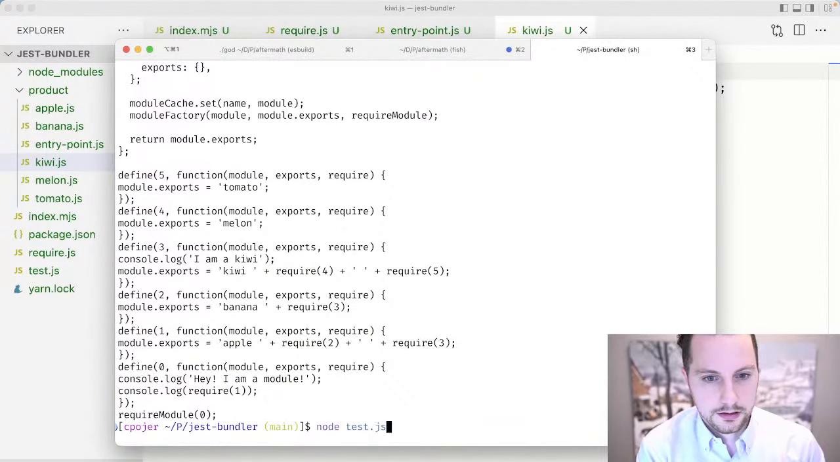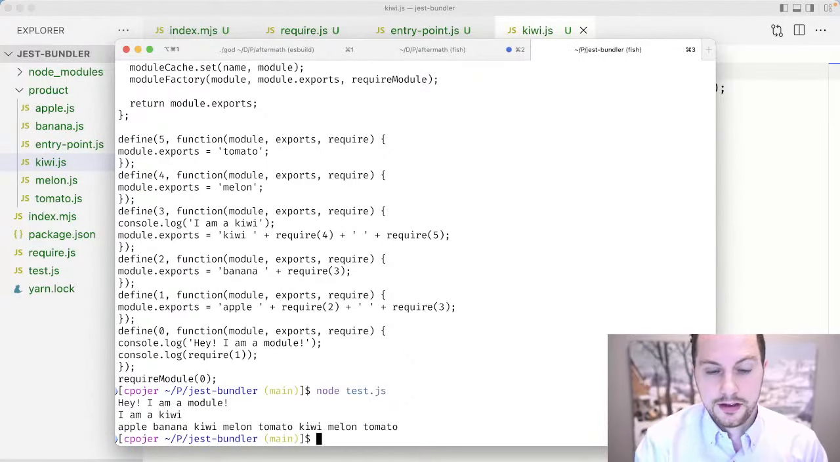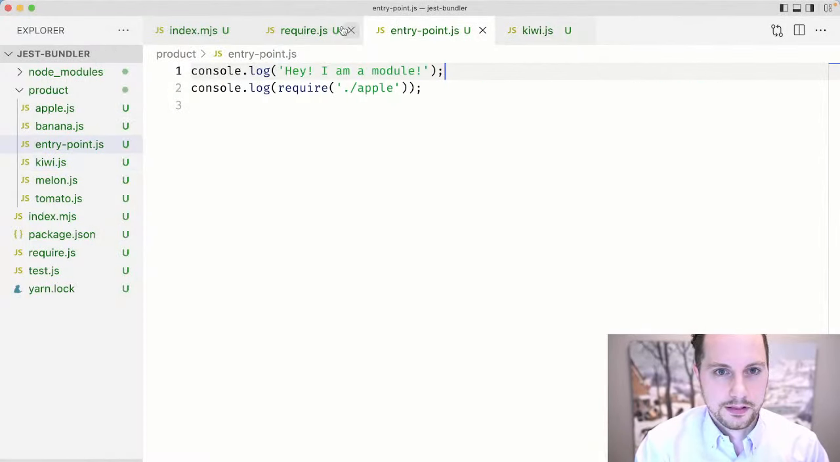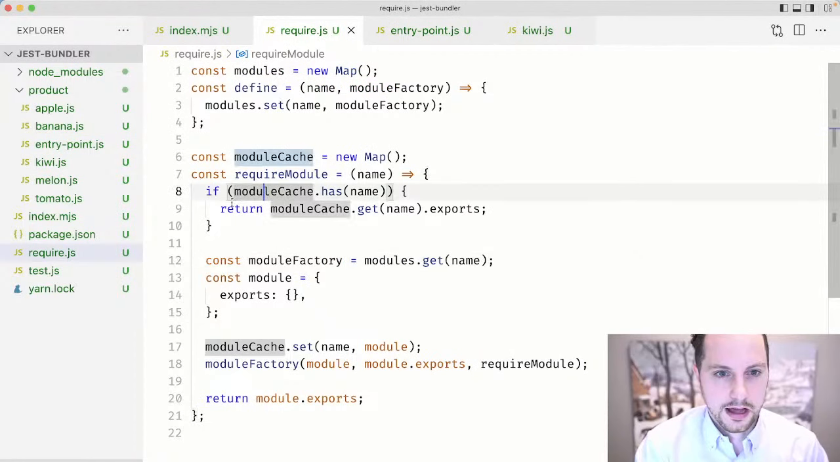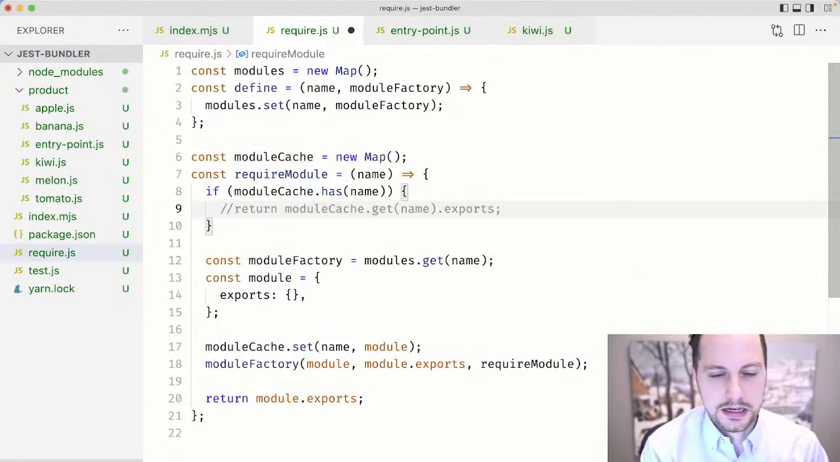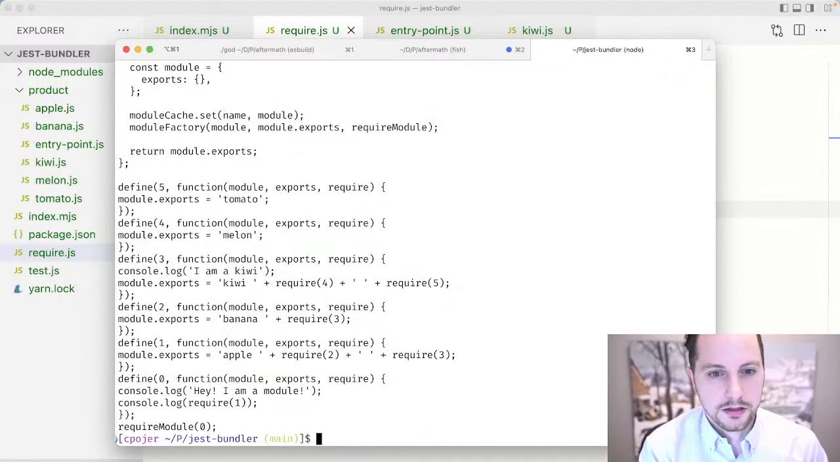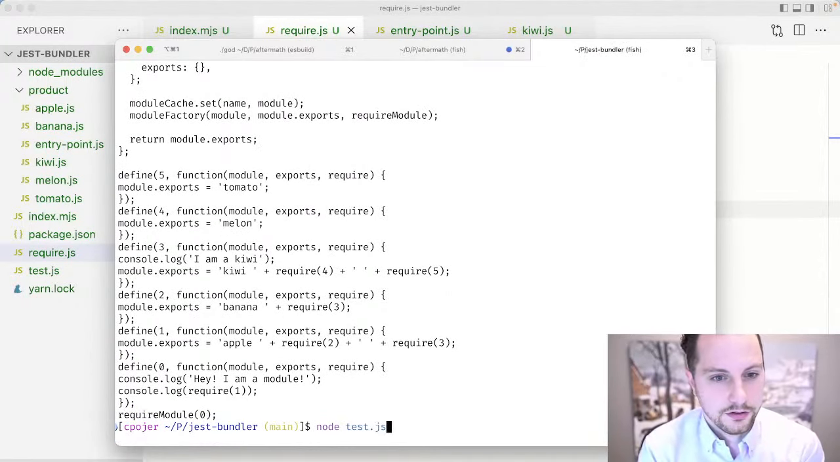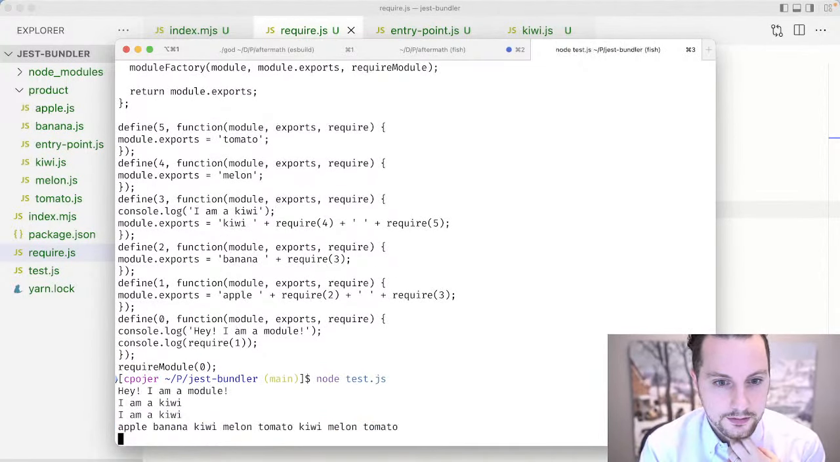Let me see. Cool. So now this is where I can show you. Let's say we get rid of this module cache. I'll just get rid of this line here that returns it. Now we recreate our bundle, we run it. Now it should print I'm a kiwi twice.